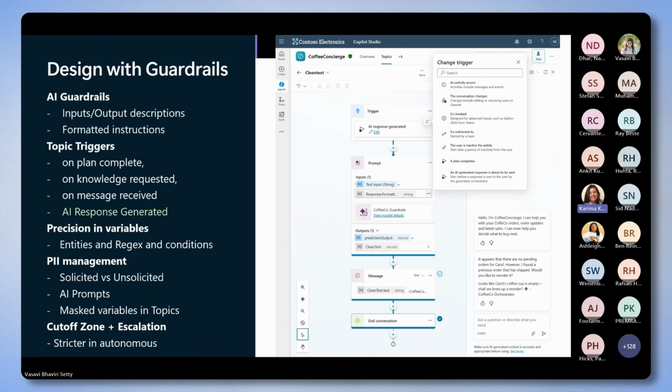And what I wanted to talk about in this is a couple of topics that will happen when you're designing. So guardrails are going to be super, super important. It's what's going to give you the peace of mind that you need. You're going to have AI guardrails. You're going to have topic trigger guardrails. And you're also going to have PII management. And you're going to have solicited PII that you will have arranged for, and you're going to have unsolicited PII that you're going to be really afraid that it's going to leak somewhere. And so how are you going to handle those? So those are all things that we should talk about.